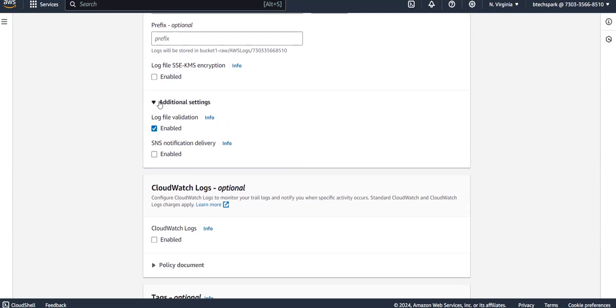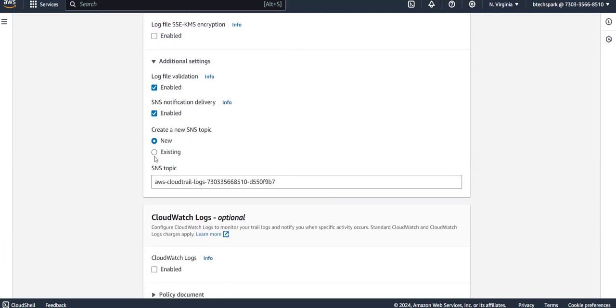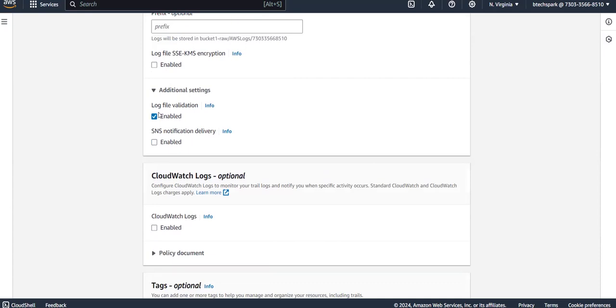You can see the additional settings as well: log file validation and SNS notification delivery. If you enable this, you get notifications based on the SNS topic you selected. You can select any SNS topic and subscribe to it, so that whenever an event log is stored under your account, you get a message or an email using this SNS topic. Currently, I'm not expecting those notifications, so I'm just disabling it.